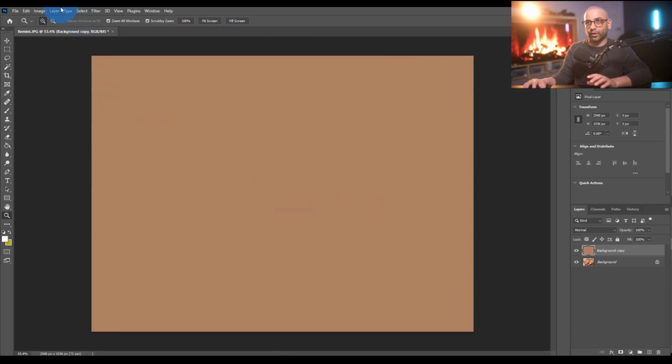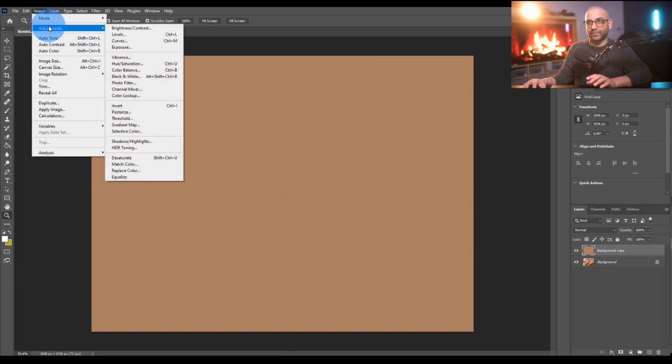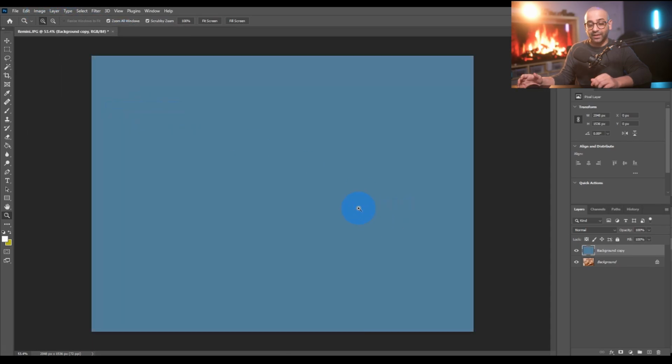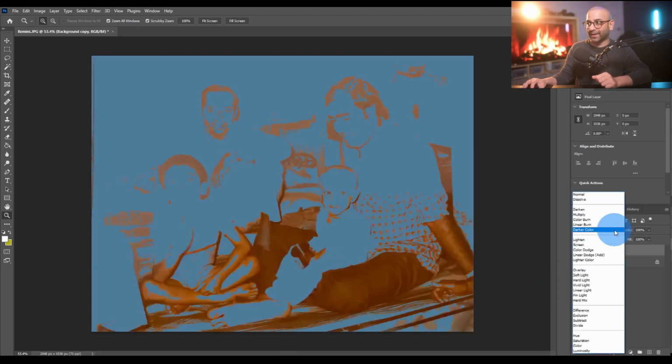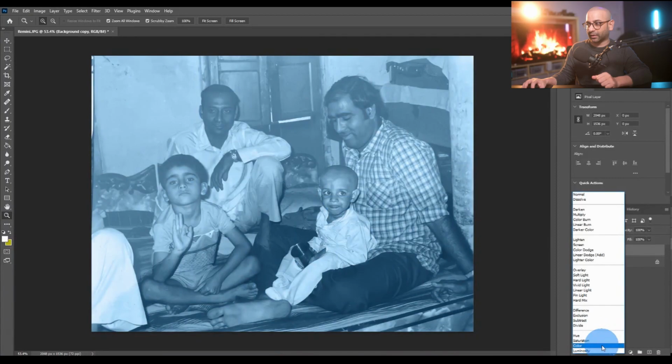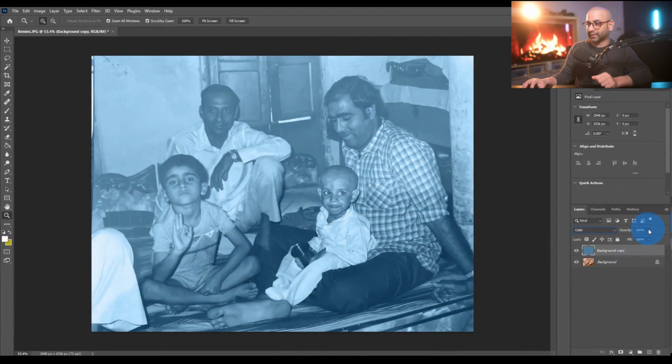So what we're going to do is we're going to head over to image here, adjustments, and invert, and that will give us the opposite color to what we had. Next, what we want to do is we want to head over to the blend modes and click on color, and it still doesn't look great. So what we want to do is we want to bring the fill down slightly, well, about halfway, and let's just get the opacity. We'll bring that down as well.